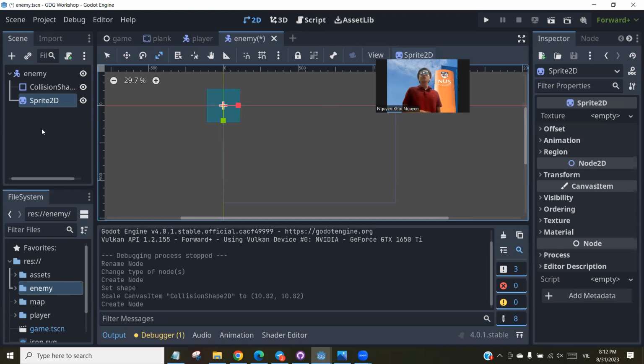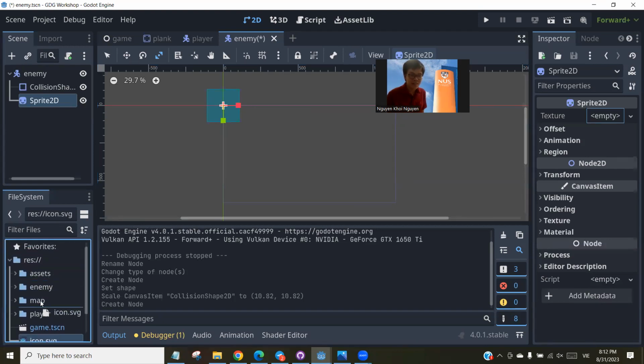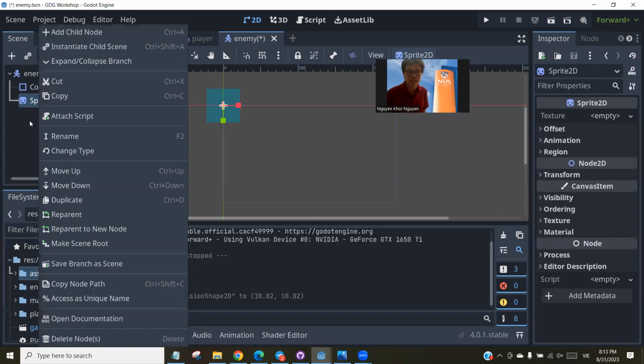So this one, you can also use your own assets or whatsoever, but in Godot, by default, if you create a new project, right, you're given an icon. So you can use this icon as you like. So let's move this icon to assets first, because we're going to use it as an asset.